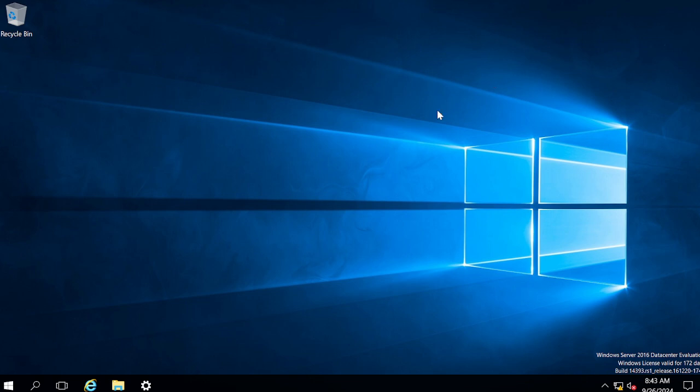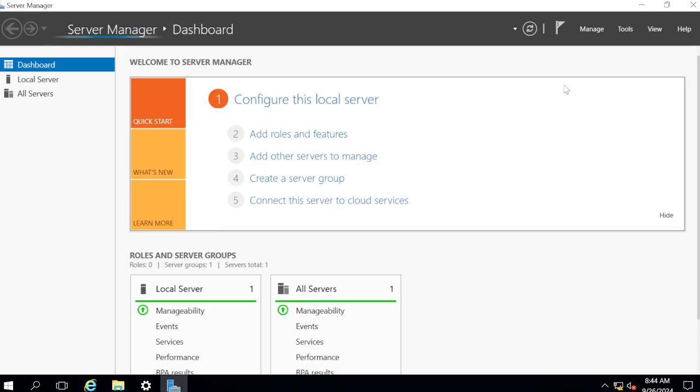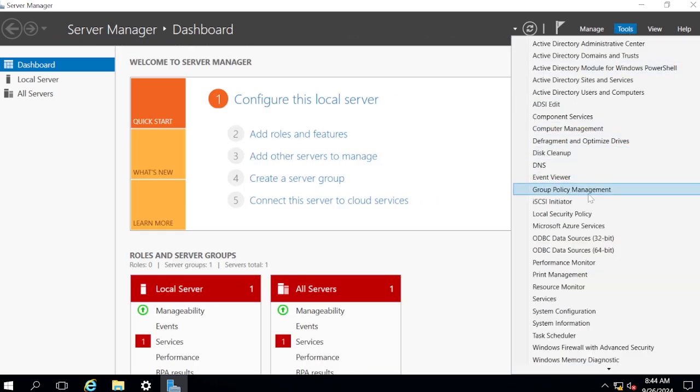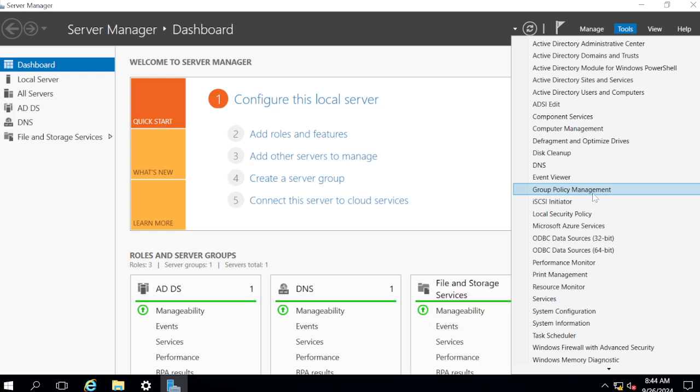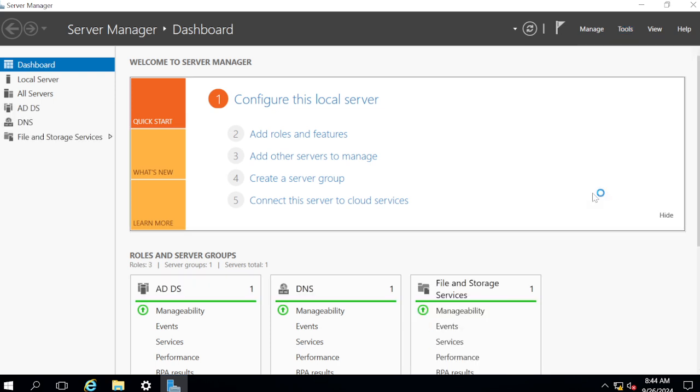Within the group policy I can set maybe some wallpaper settings. In order to create the group policy, you need to go to Server Manager, and within Server Manager go to Tools and open the Group Policy Management Console, GPMC.